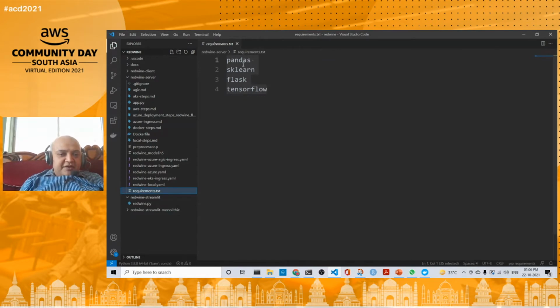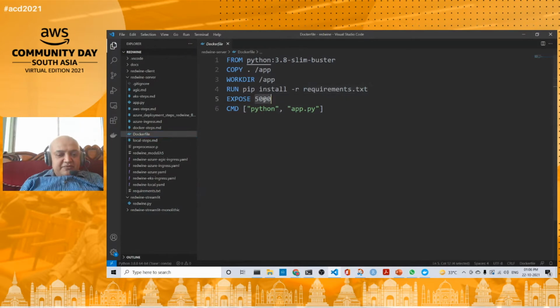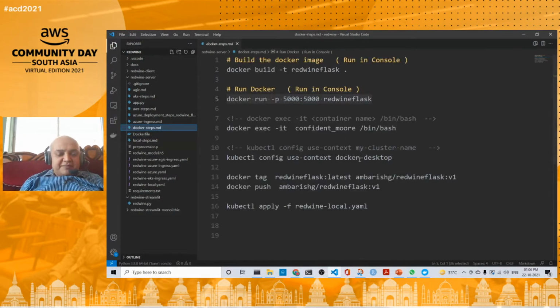We are using pandas, sklearn, Flask, TensorFlow. All this is there, and then we are exposing port 5000, and then we run python app.py. This is how we build the Docker image. So how do we build the Docker image? The Docker steps are there.